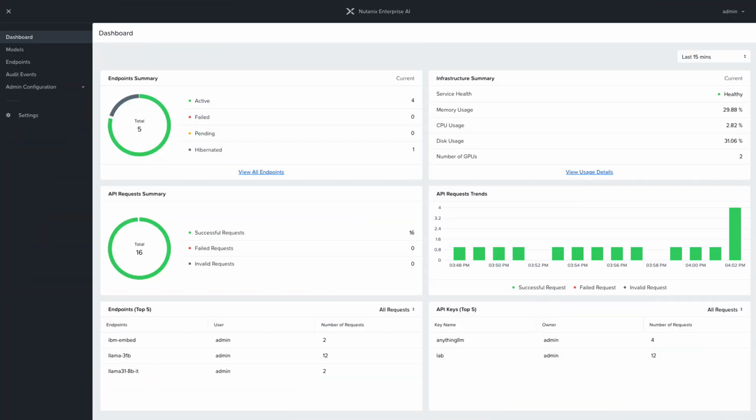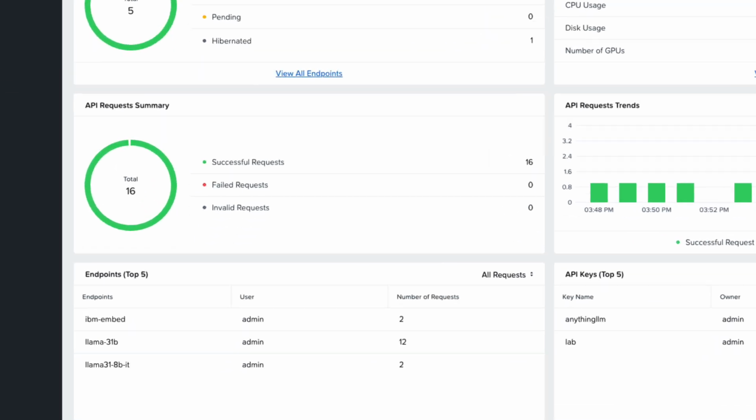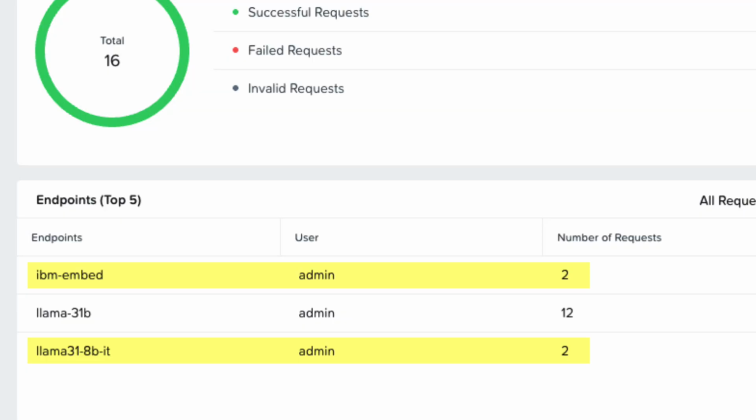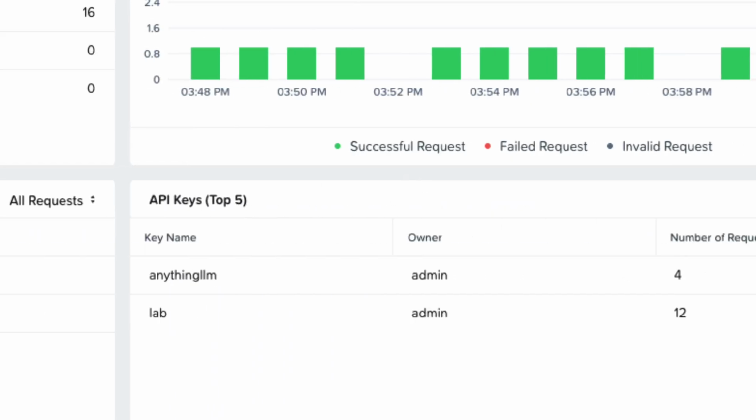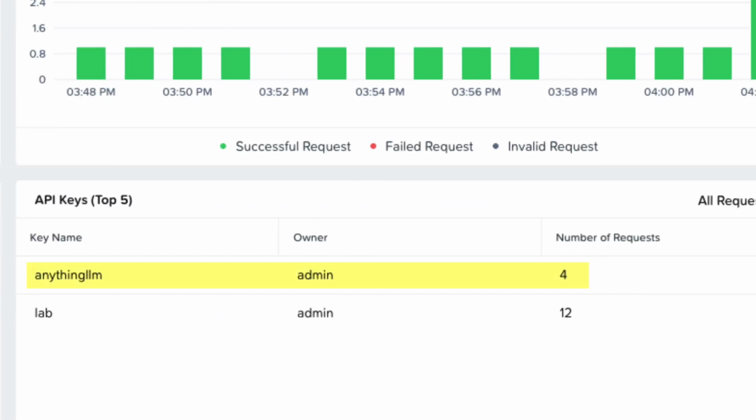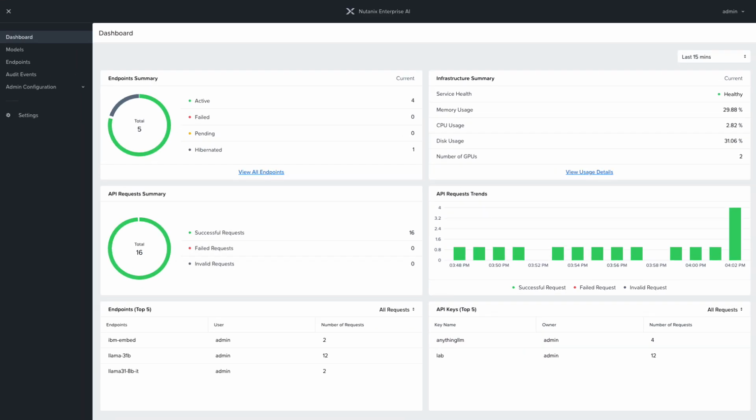Nutanix Enterprise AI is a centralized model repository and secure inferencing platform, and includes a variety of enterprise-grade features and works seamlessly with Nutanix Unified Storage and Nutanix Kubernetes Platform to keep your models and data contained in your own sovereign environment. So this main dashboard, when you log in as an admin, is showing the last 15 minutes of activity, so we can see our embedding endpoint as well as our Llama 8B instruct endpoint has been leveraged a couple of times, as well as our API key that we've designated for Anything LLM.